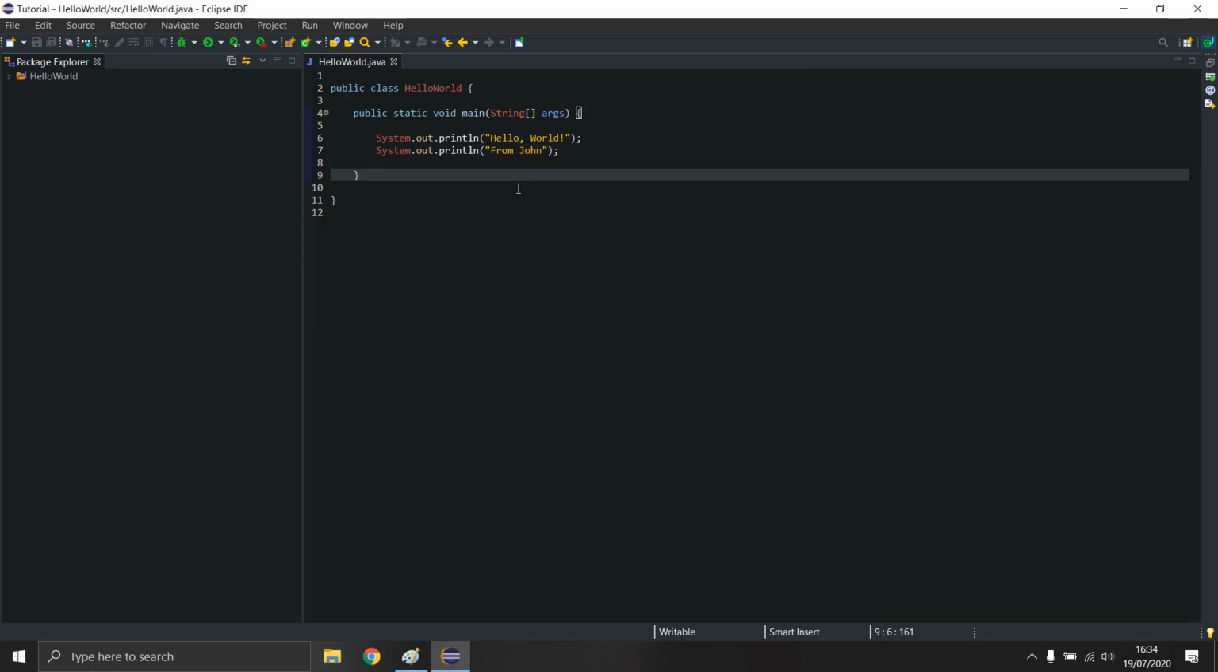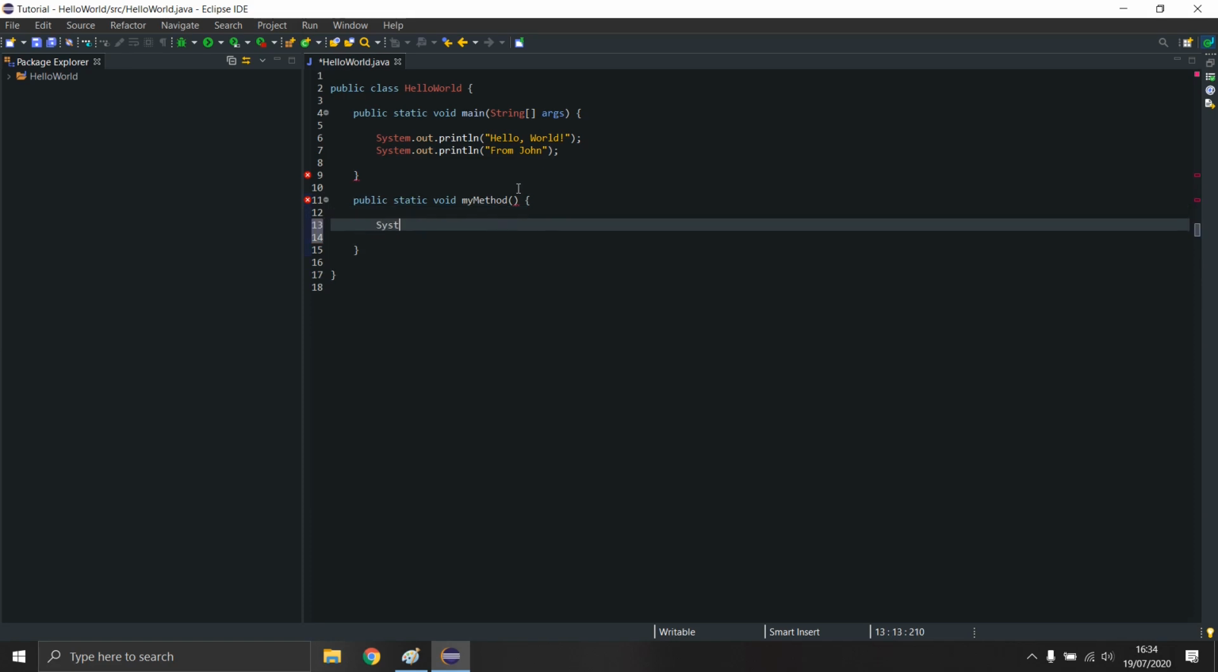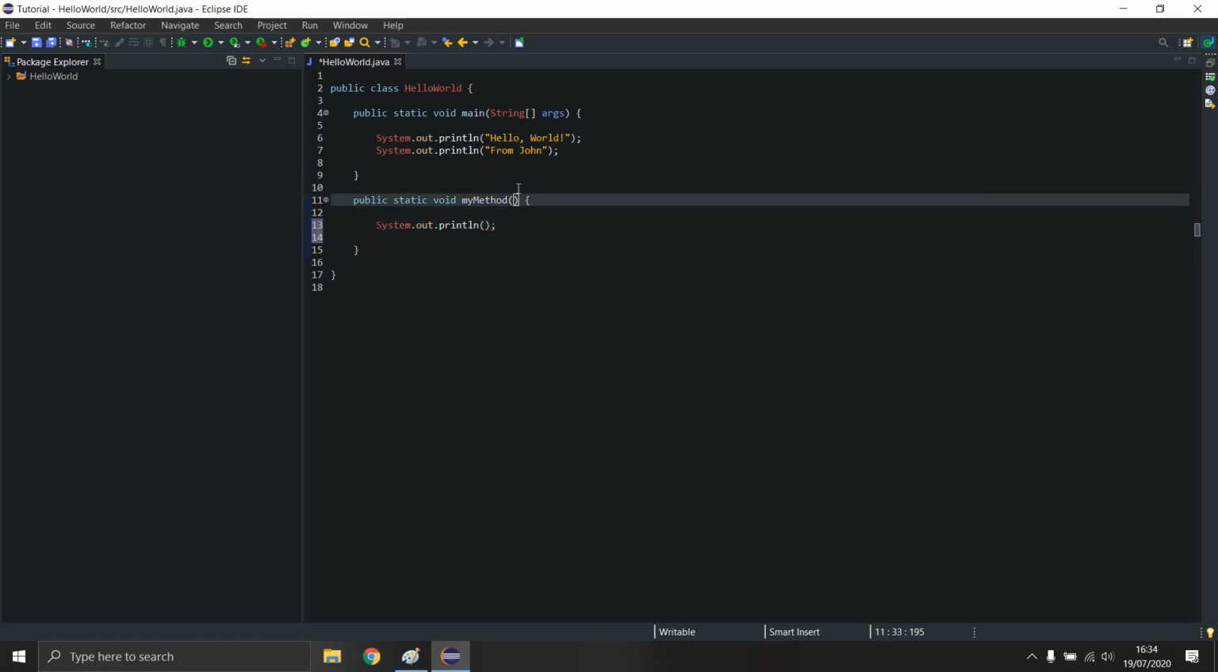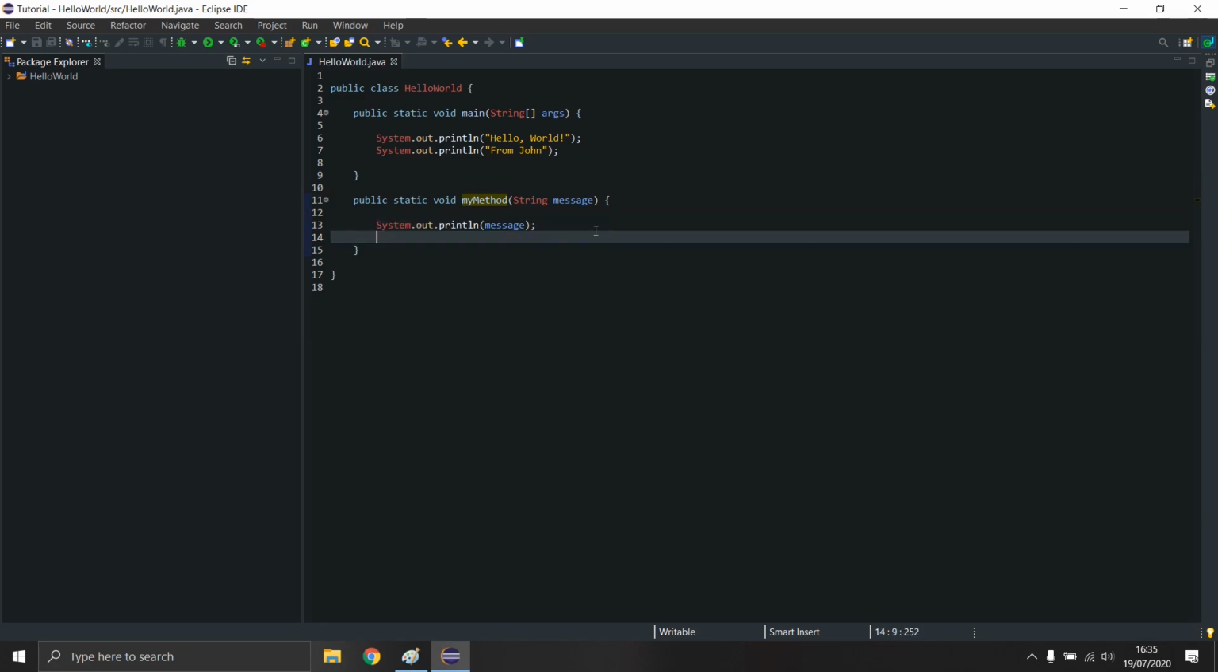And you can declare as many methods as you want inside of a class. So say I could come down here and do public void or public static void, and then say my method and just System.out.println. And actually, let's add in a string called message. So then we can print line message. And whatever gets passed into my method will then be printed out onto the screen.